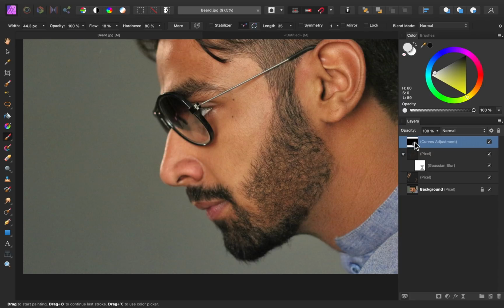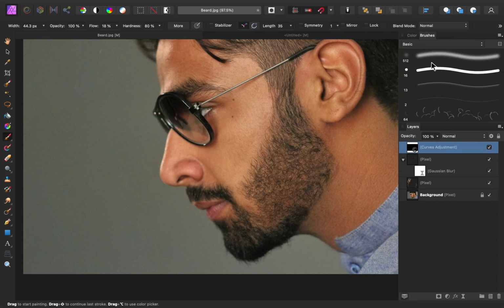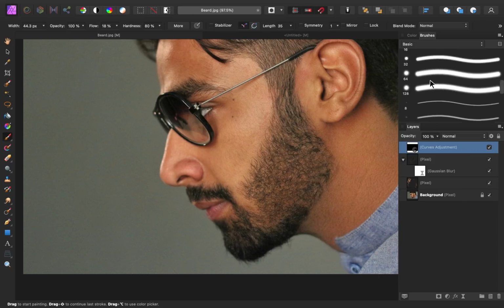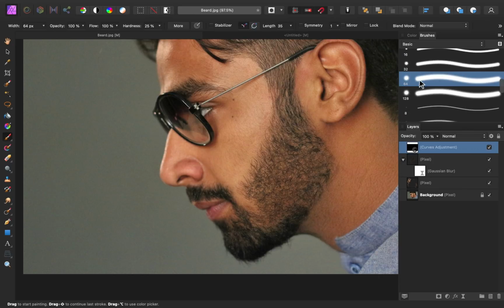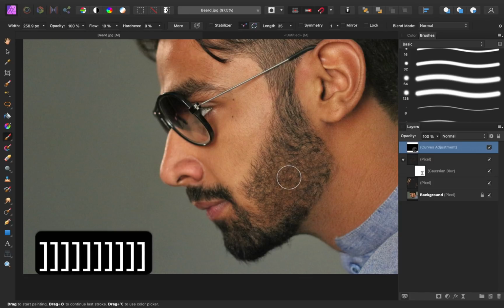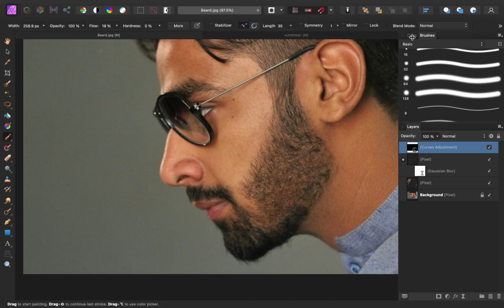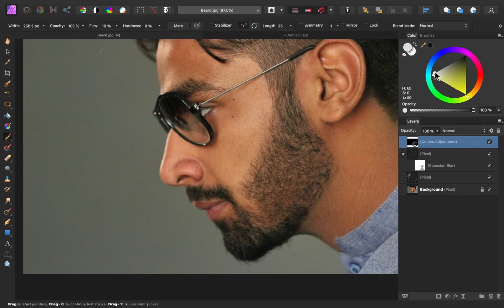Now, you need to remember that your brush right now is set to this beard hair brush. If you try painting right now, the darkness won't show up right. So make sure that you select a different brush. I'll just choose this one. And then I'm going to adjust the brush settings. I'll lower the flow and make sure that it's 0% hardness. And now I can go ahead and paint in white over the beard to add that darkness. So going back to my colors, I'll make sure my color is pure white. And now I can go ahead and paint this in.